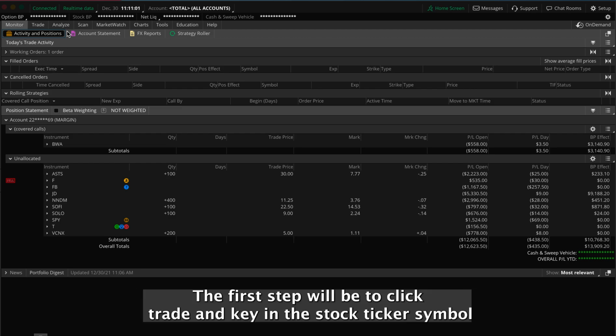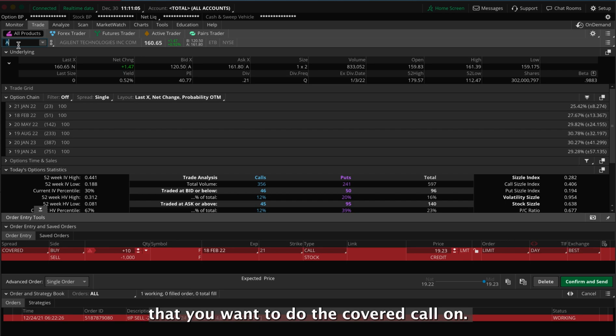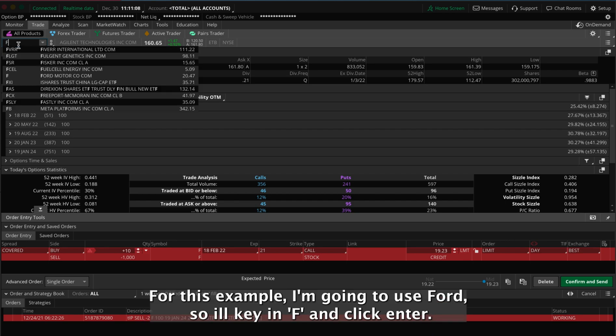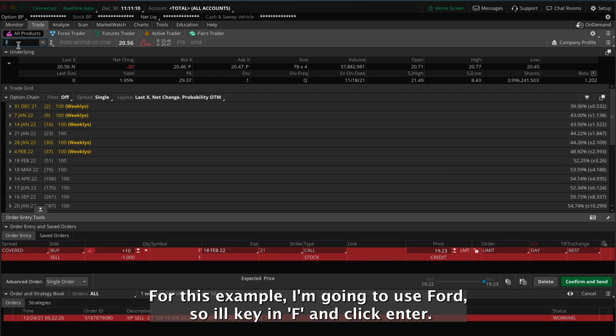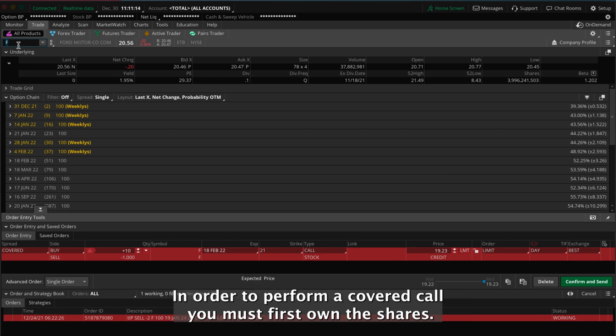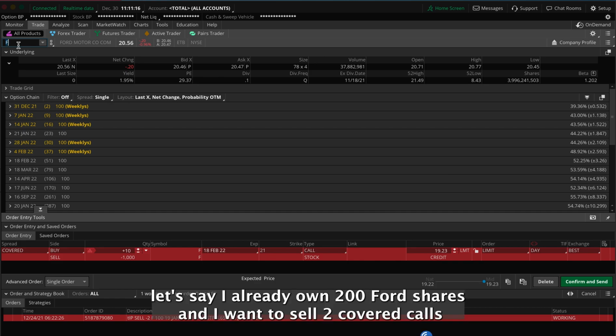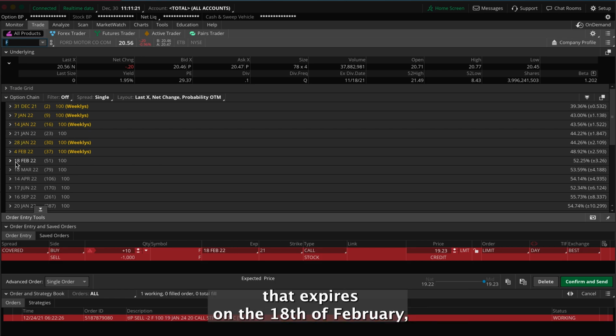The first step is to click trade and key in the stock ticker symbol that you want to do the covered call on. For this example, I'm going to use Ford, so I'll key in F and click enter. In order to perform a covered call, you must first own the shares. For this example, let's say I already own 200 Ford shares and I want to sell two covered calls that expire on the 18th of February.